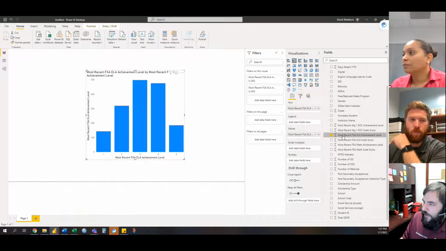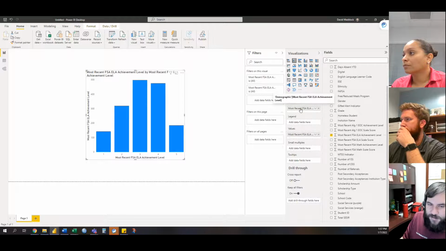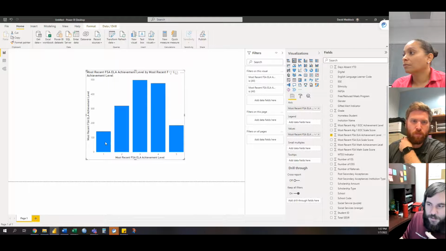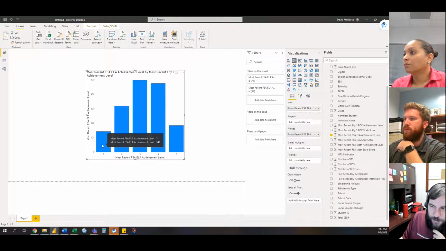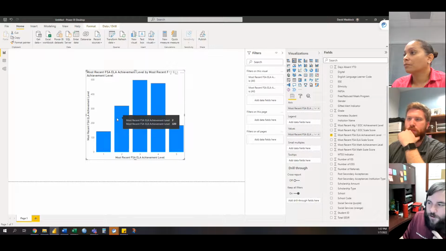So I expanded this here, and now you can see I'm taking the most recent FSA ELA achievement level. I'm putting it in the values, I'm putting it in the axis, and now all my values are broken out by the 5 different achievement levels kids could get. And I can see that it's 143 kids at a level 1, 320 kids at a level 2, etc.